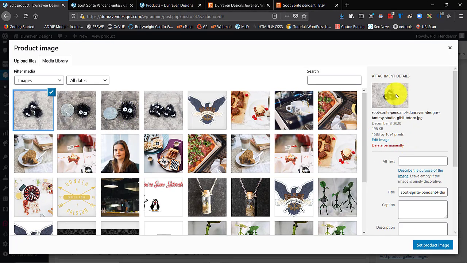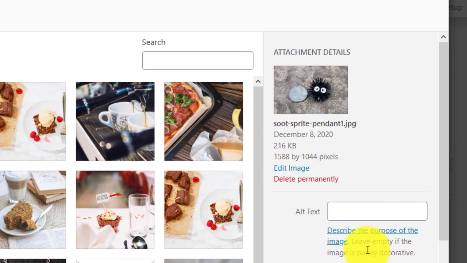And I can show you why. So we have our primary image, which I think was this one. We'll call this one, yep, Soot Sprite Pendant 1. And as the alt text, I'm going to say a cute Soot Sprite Pendant by Dunraven Designs. This is also good SEO, and it'll be meaningful for people who look at the site with a screen reader. I want to make sure people can read it, including those who may have a screen reader, because that's always important to me, accessibility.